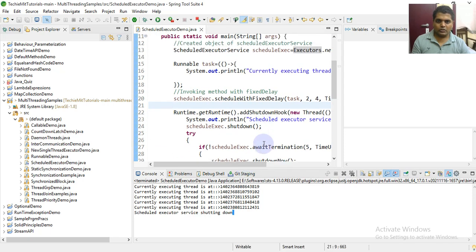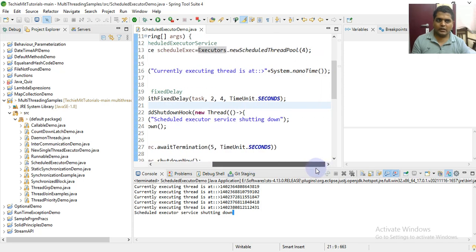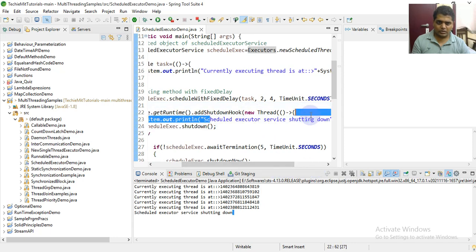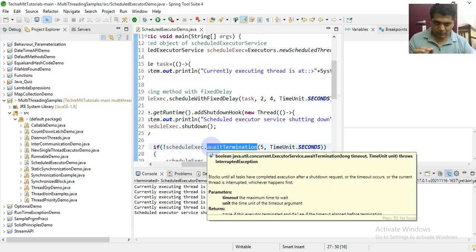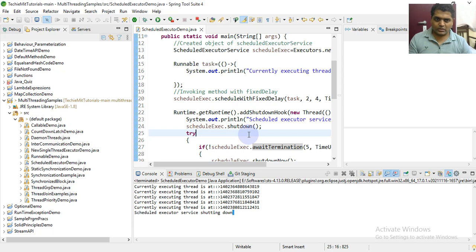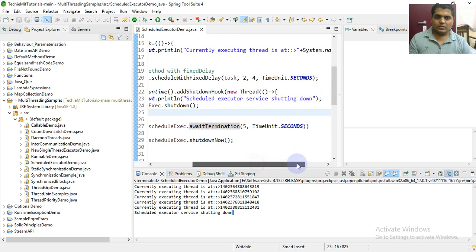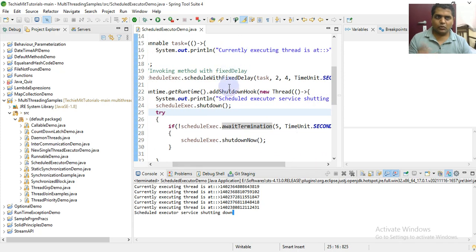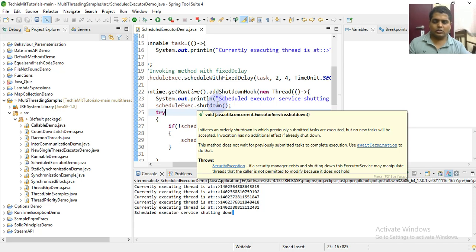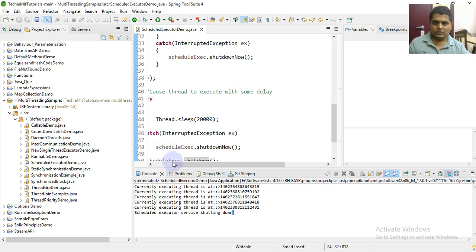Because when the threads were executing, it means all the threads had not completed execution, this statement didn't execute. But because we have taken this condition, awaitTermination blocks until all tasks have completed execution after a shutdown request, or the timeout occurs, or the current thread is interrupted, whichever happens first. To ensure that all the threads are executed, only after that will this statement get executed. So it ensured that after 5 seconds, all the tasks that need to be executed will get executed, and post that it will shut down.